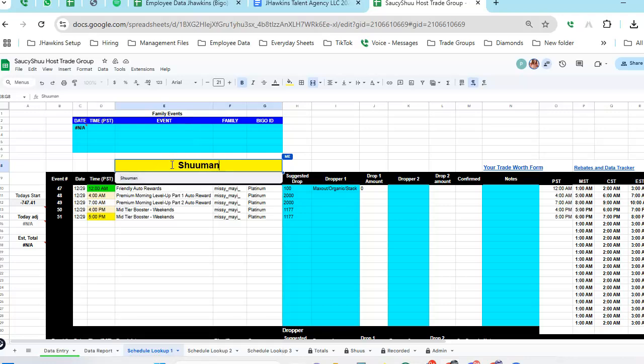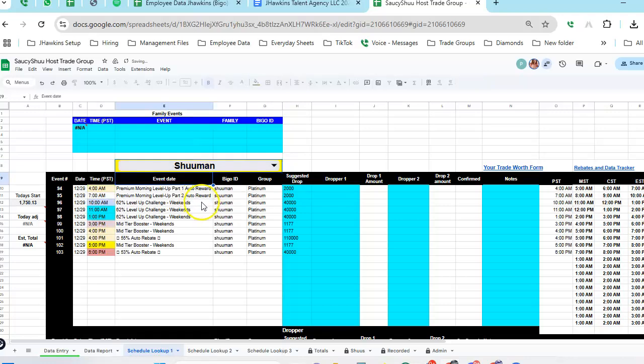So basically what you want to do is put in your Bigo ID in the drop down box. This will tell you what events you have, the times you have them, the suggested drops needed on those. If it's not early in the morning and we have your schedule made, it will show who's dropping on your event and the total they're dropping, if there's 1 or 2 droppers.